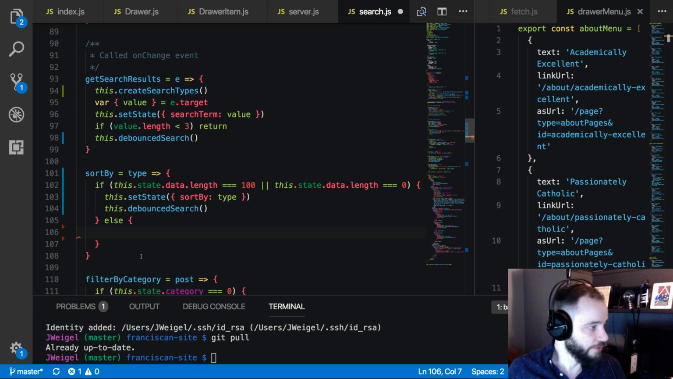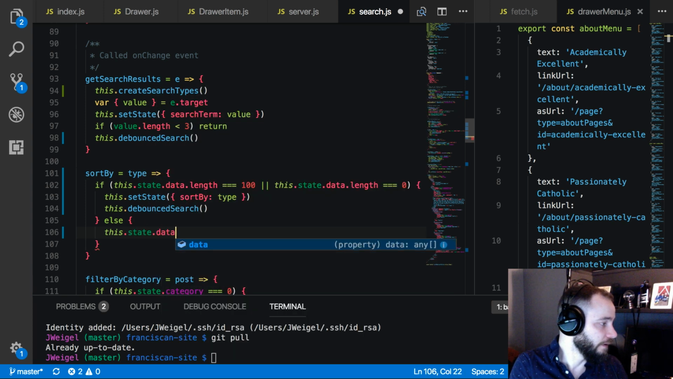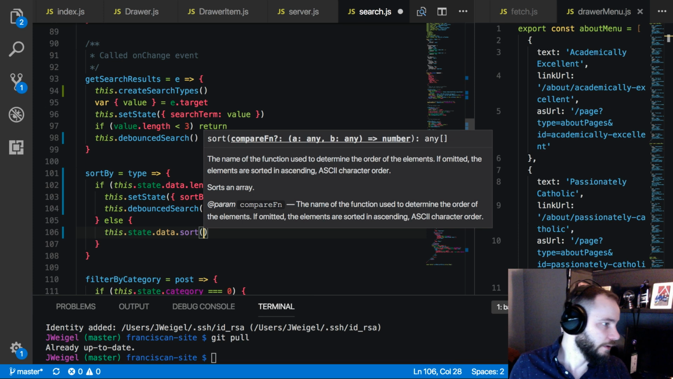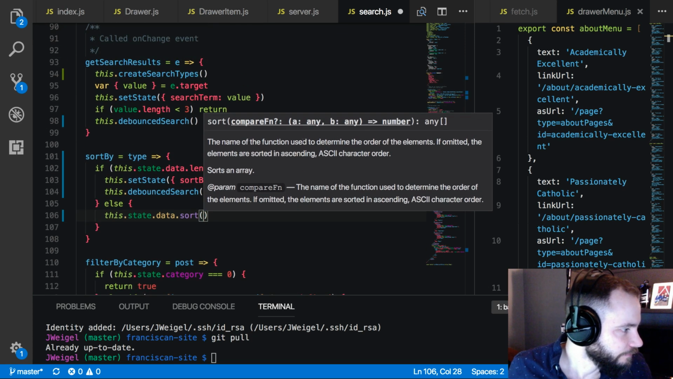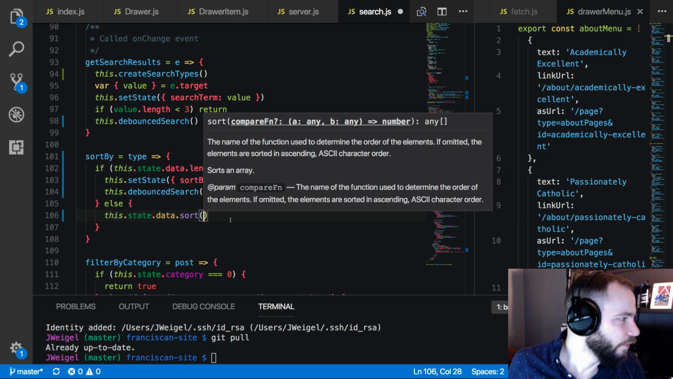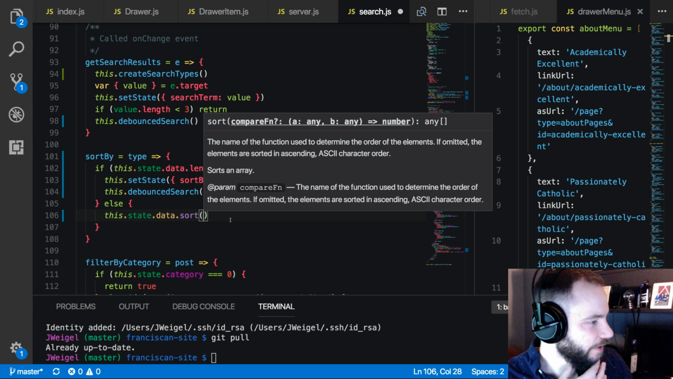So when we do that, we're going to sort the actual data. So we're going to take this state data, and then we're going to do a sort. And cool. Look, this is awesome. It gives us the documentation for sort. So we're going to have a sort compare function. This is great. Okay, so sort, and what we have, type. Yeah, this is definitely going to change based on the type. So for now, we'll just pick 1, I guess.